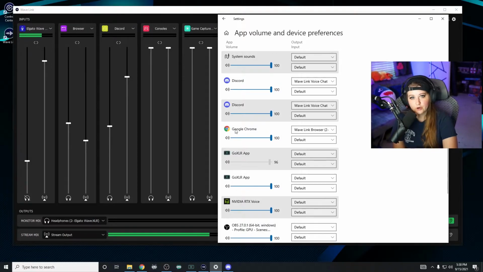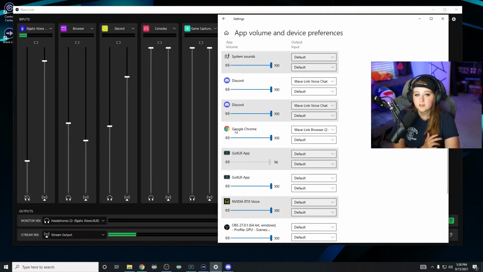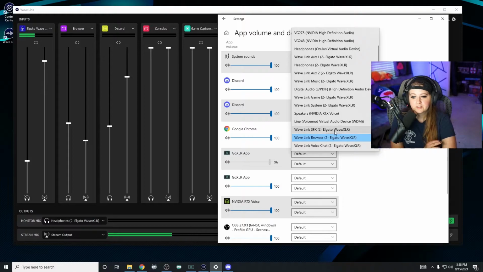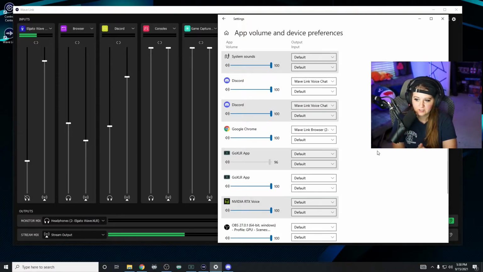So like I said, Chrome is where I normally play music from, so I want to make sure it's set exactly to what I have here, which is browser. It is. I did that earlier to test it out. So now if I go and I open up a copyright free video and hit play, it's coming through my browser thing.